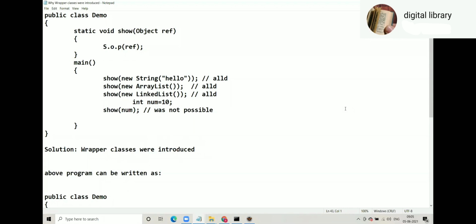And then look at the solution. First, understand that. Why I'm showing you this, and why I'm giving you time to understand this, is because it is an interview question: why were wrapper classes introduced? You have to explain this point.